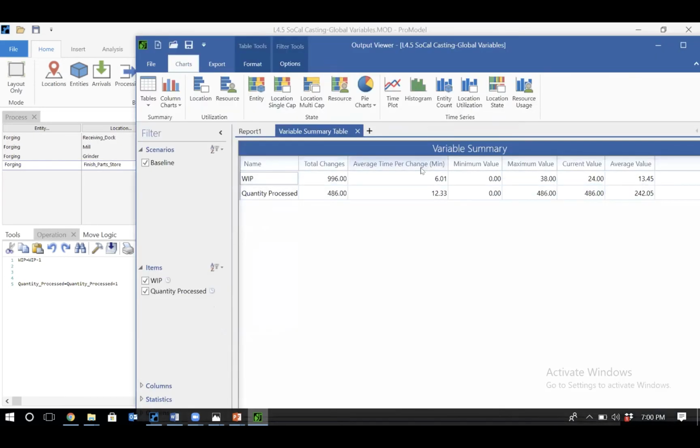And then average time per change means that between these changes, how long did it take? So by the time, for example, it went up by 1, that's one change. And by the next time it was changed, either going up or down, how long did it take? And then by the next time that it was changed, how long did it take? So this is the time between those changes. And again, who cares that it just took 6 minutes between the changes of this variable, either going up or down, okay?